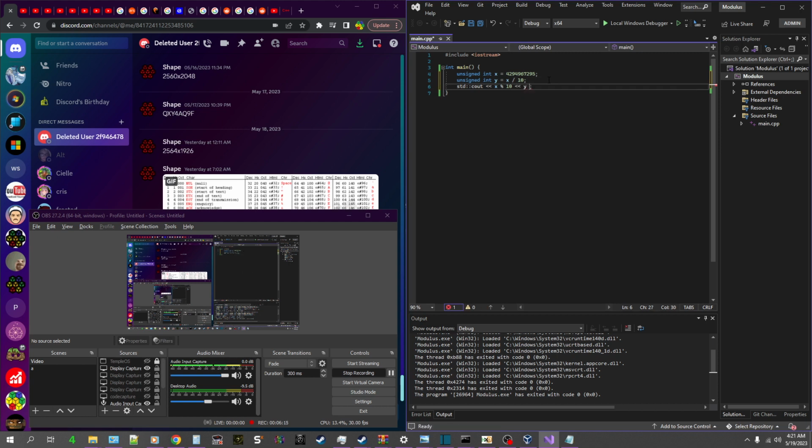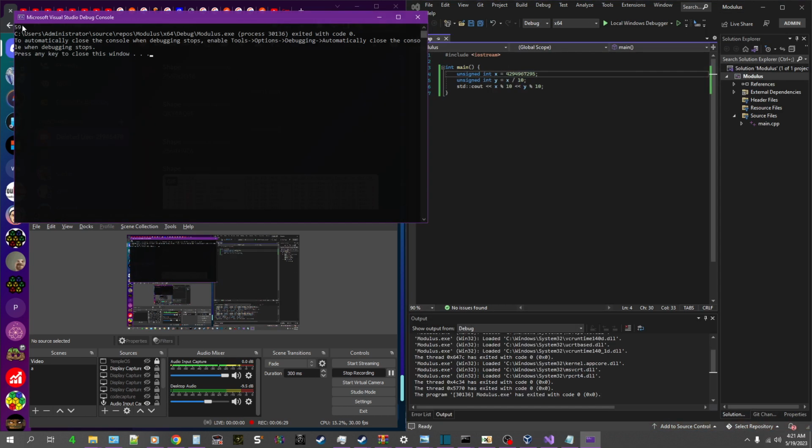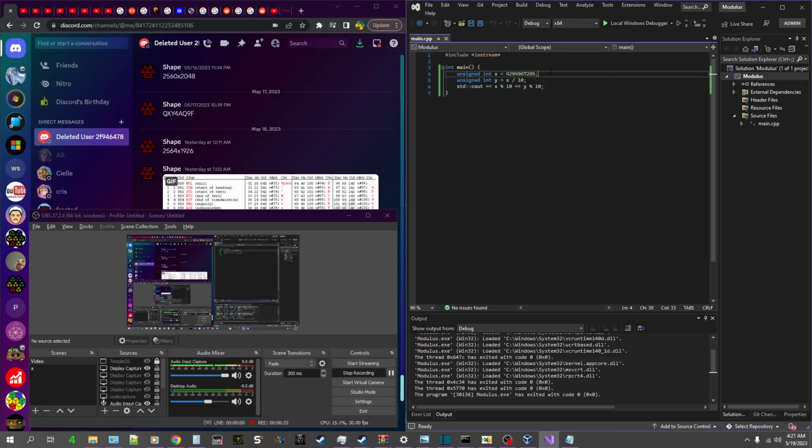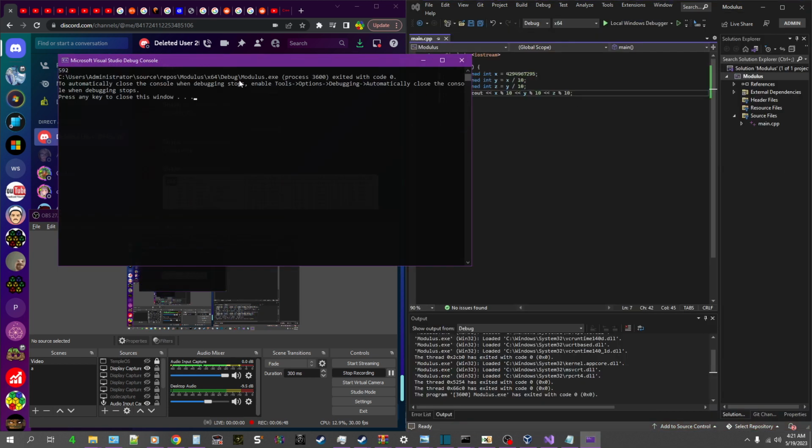So if we do an integer divide of x divided by 10, and then we go down here and paste the modulus of y by 10, you'll notice that it is 9, and it's 9 here. Then if we do the same thing again, z modulus 10, you'll see that it is in fact 2, and that's 2 there.